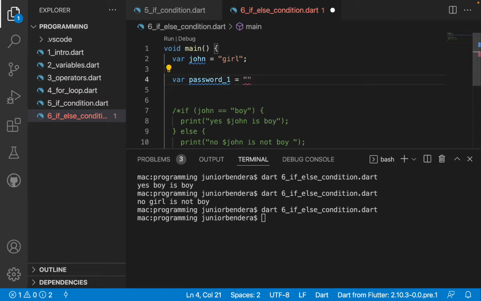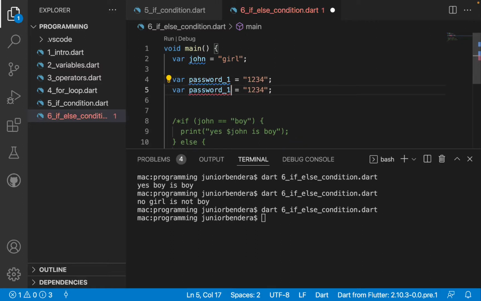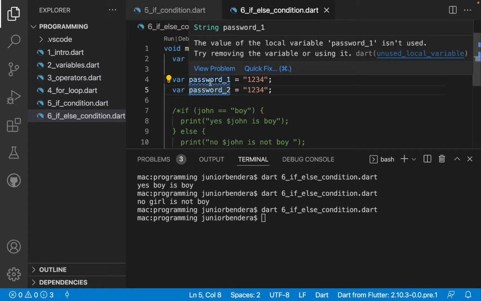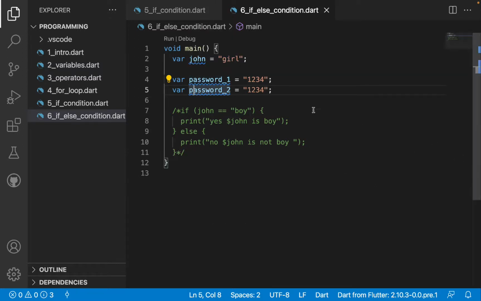The first one, you store it in password 1. Maybe I enter 1, 2, 3, 4, and the second one you store in password 2. The only way that will help you check if these are equivalent before you allow this person to proceed is to use if conditions. So that's why we need if conditions. They are really, really important.